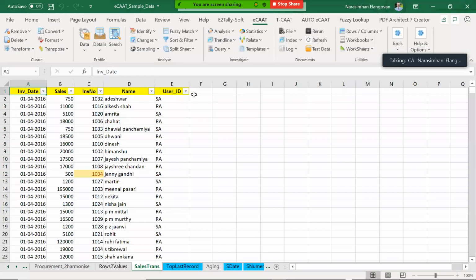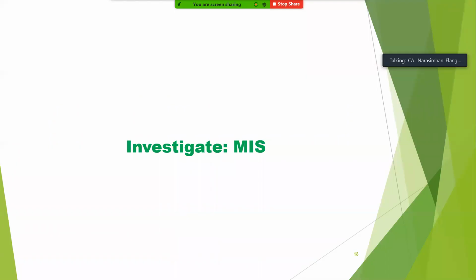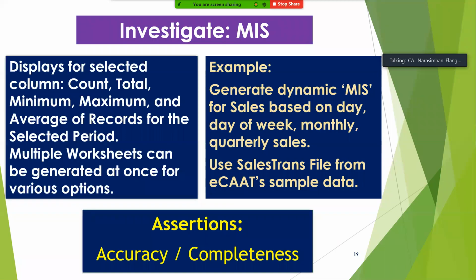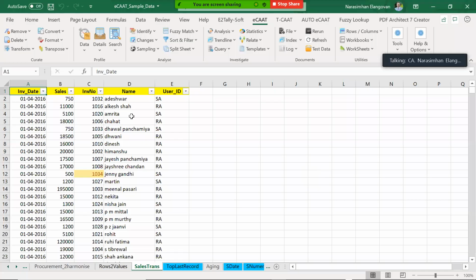We're trying to go into some bit of analyze and the investigation, and one of the functions is MIS. Now, what is an MIS? MIS gives you an overall view for the data. For example, I want sales based on the day, based on the week, based on the month, based on the quarter, everything I want at one shot. So let's try that. Are you ready?